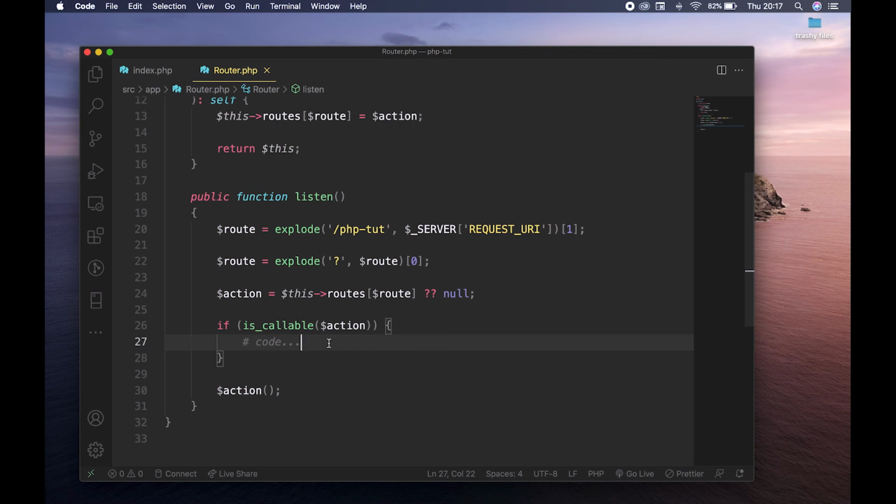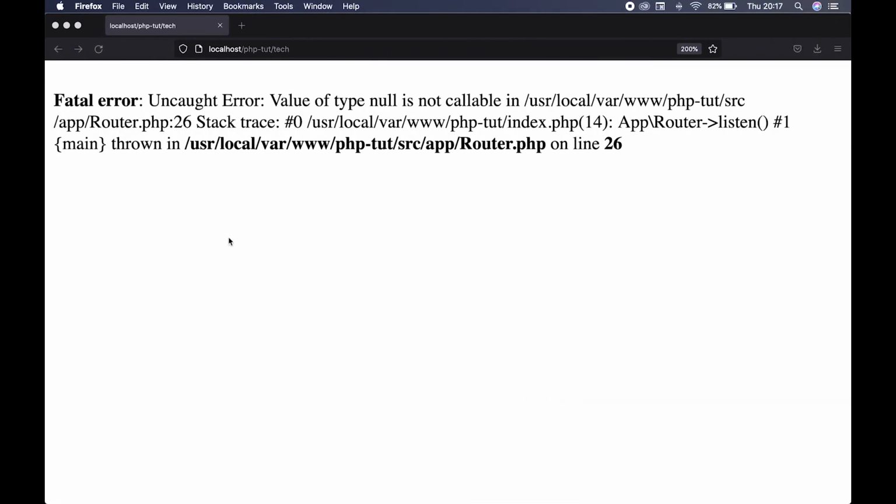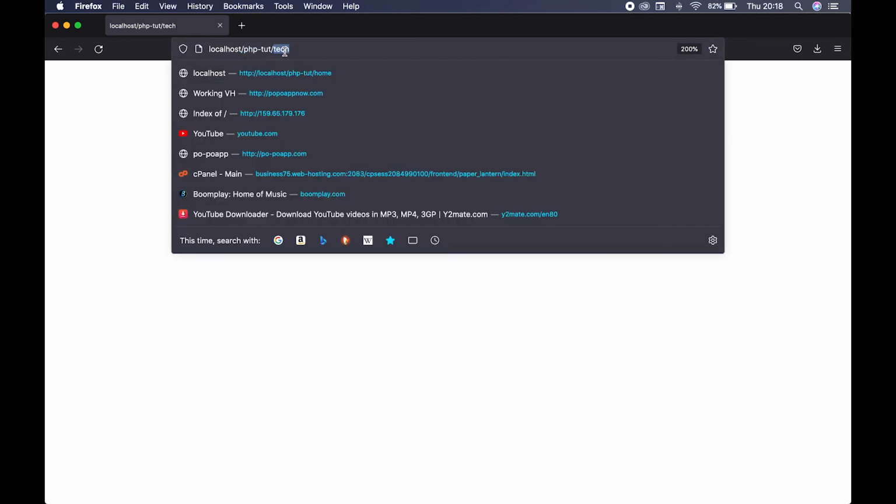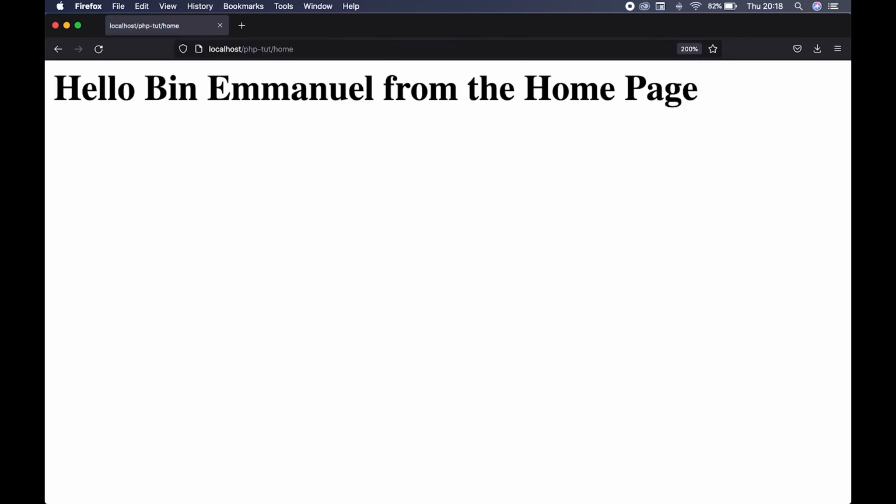So here we're checking if the action is actually callable, and if it's callable, then I will move this line of code in here. Then we want to call it. So if it's callable, then we want to call it, and that will prevent us from getting that error we're getting. So now if we go to a route that doesn't exist, we don't get anything on the screen. If we go to a route that does exist, we get whatever we are expected to see on the screen.